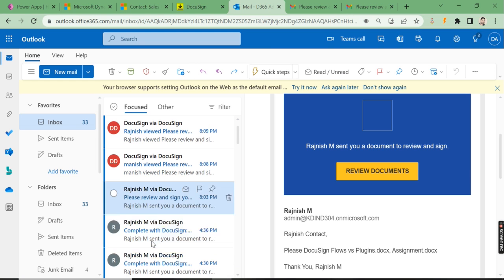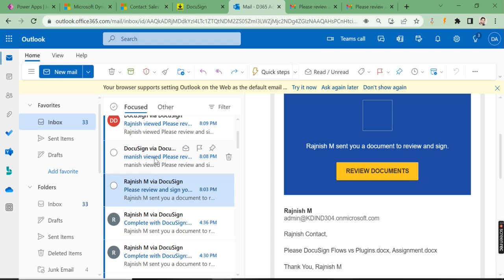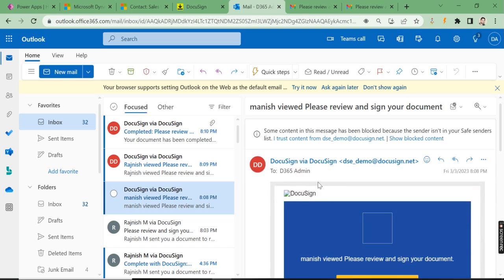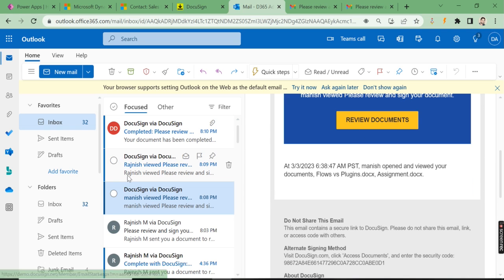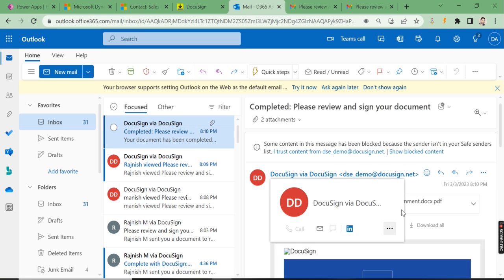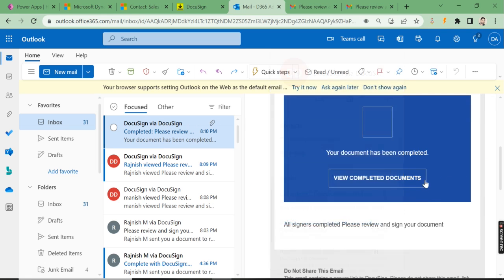See, I sent it to three different persons, right? First person Manish, then this person, then this person. So as soon as the person completes, you'll get a mail that okay, this person has signed, and you can download the document from here. You can review the documents. Finally here you'll be able to see the document, view completed documents.